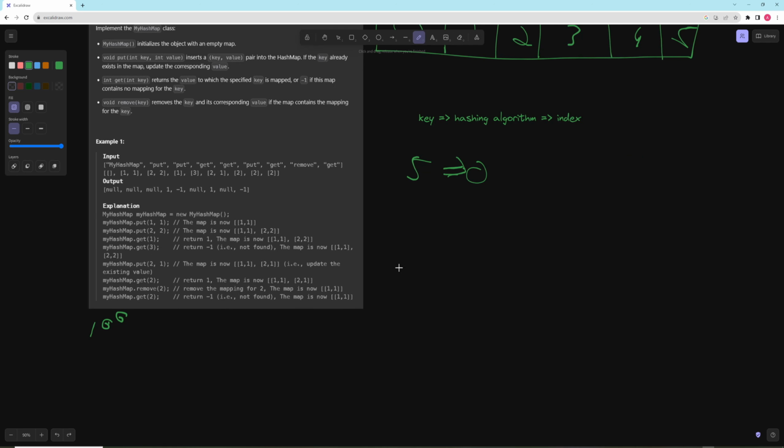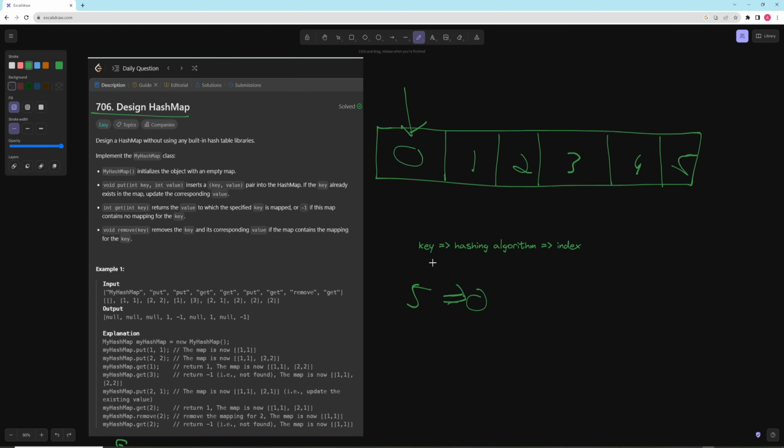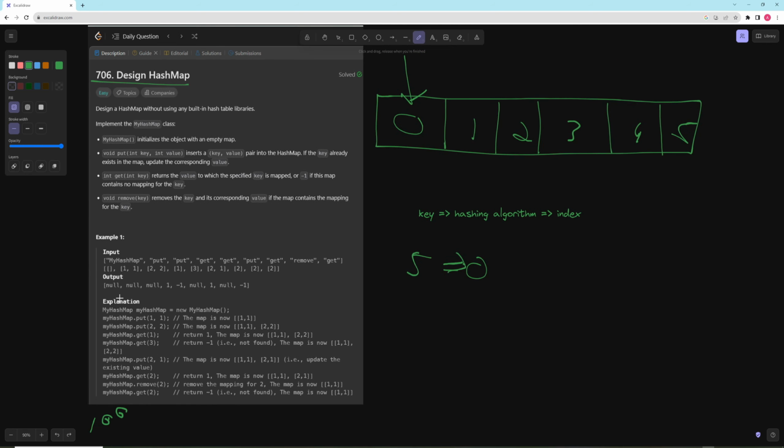So we'll have an array of 1,000 buckets, and then every bucket will be another array, just an empty array. And essentially what we're going to be doing is putting our new buckets into that array. Let's go through how this would work for our buckets.